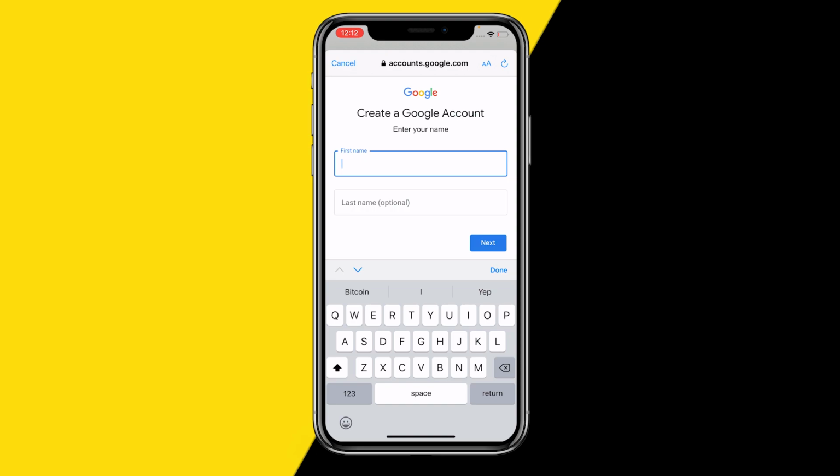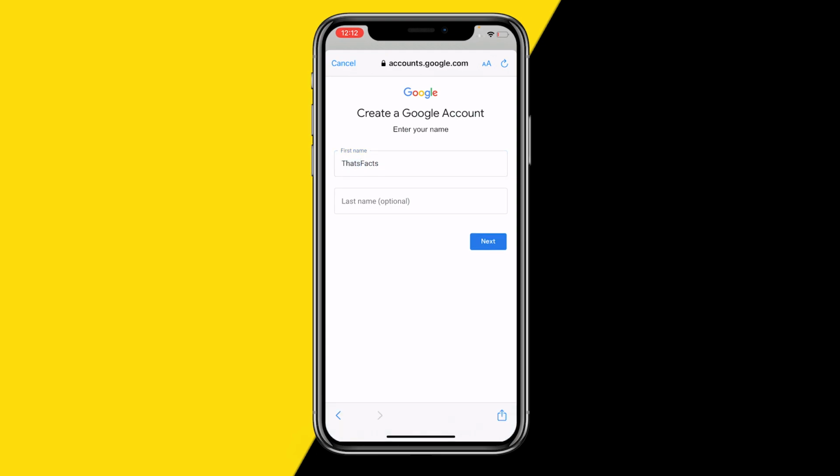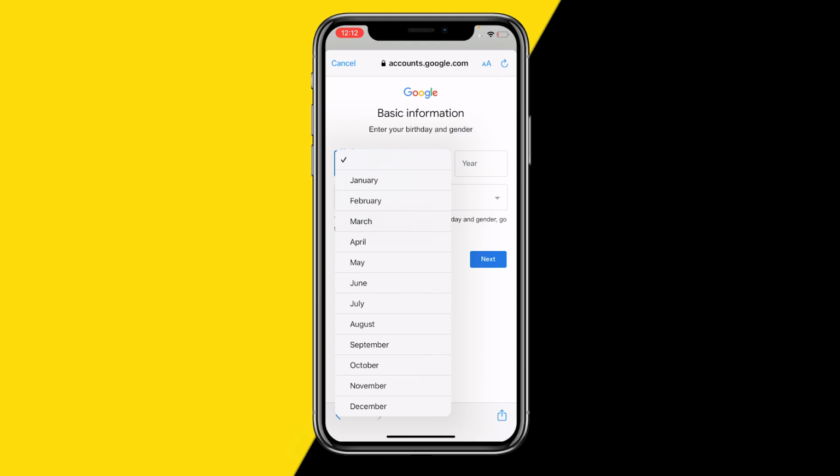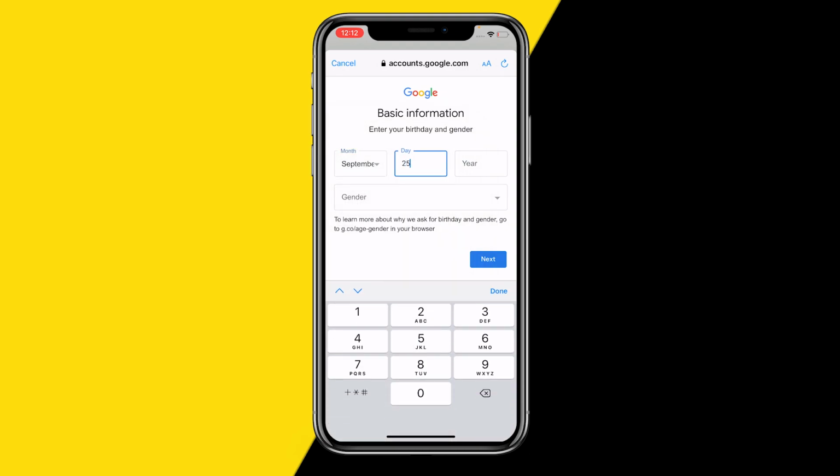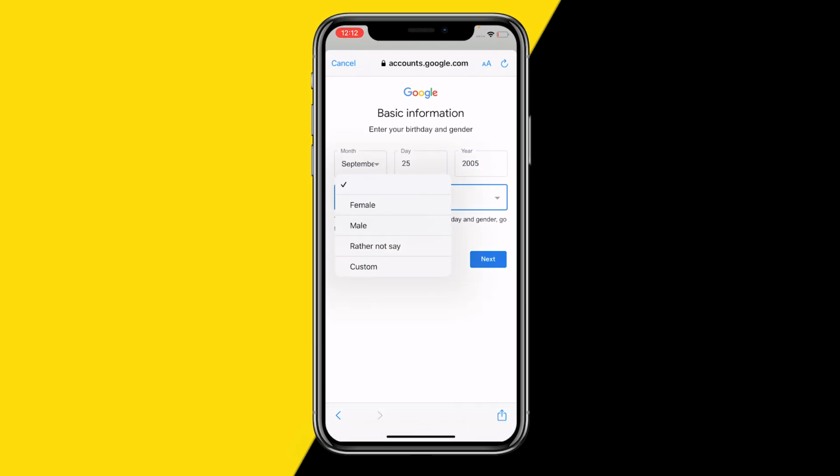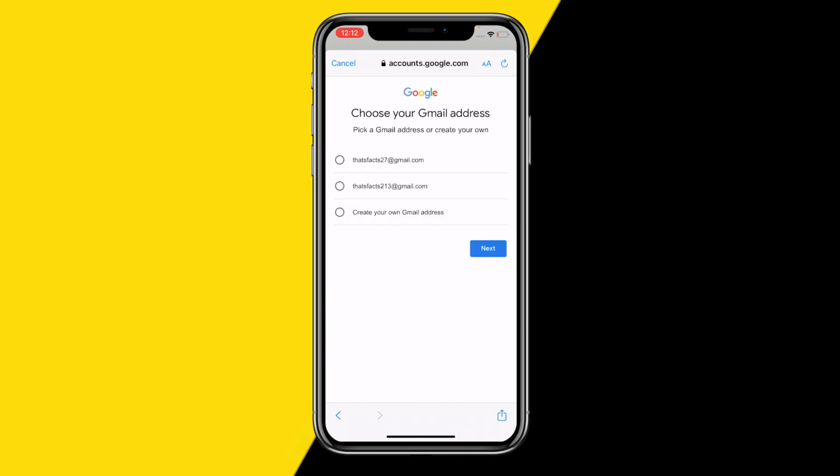Now we're simply going to type in our name, so I'm going to do that's fax, and I'm going to click on next. Now I need to do my birthday. I'm just going to choose a random one, but I would recommend choosing one where you're at least 18 years old, just to make sure that you don't get any restrictions, and it doesn't really matter what you say for the gender. Then click on next, and now we need to actually create our Gmail account address.